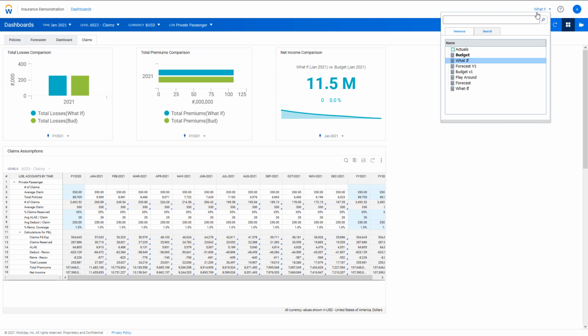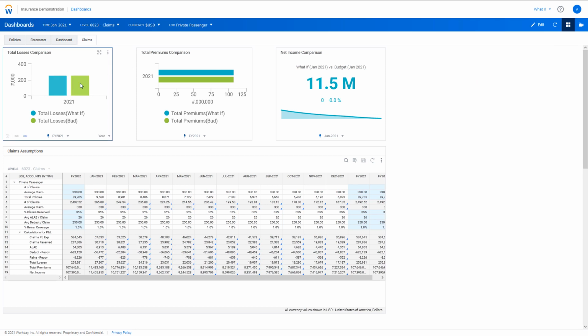Right before I started this demonstration, I made a copy of the budget and I called it What If, which is why we've got identical numbers for our What If versus our budget for total losses, same as total premiums, as well as our net income. It's a zero variance against the What If to the budget.